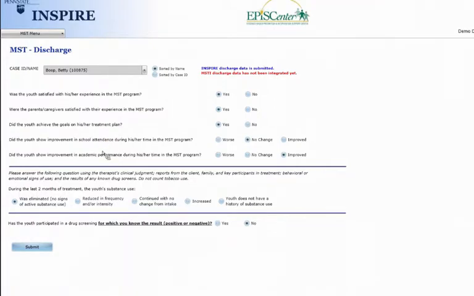The next two items here have to do with whether the youth showed improvement in school attendance during his or her time in the MST program, and whether they showed improvement in academic performance. This question is based on the therapist's clinical judgment of whether the youth demonstrated improvement in this area. And you would answer this regardless of whether that was a presenting problem for that youth. So if you have a kid who didn't have problems with school attendance when they came in, and still didn't have problems when they left the program, you would just mark no change. That is not going to hurt your outcomes in any way.